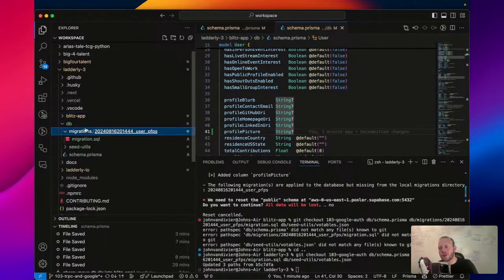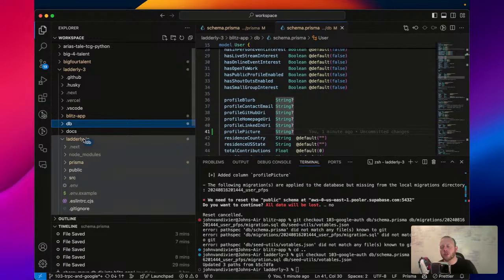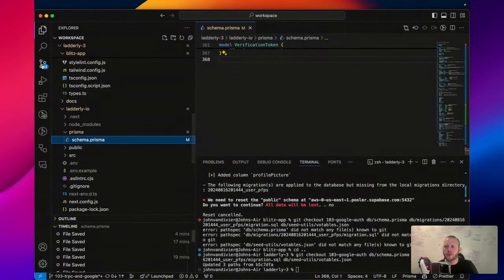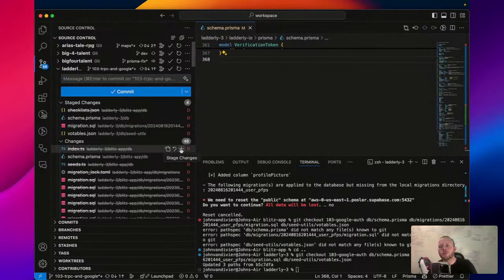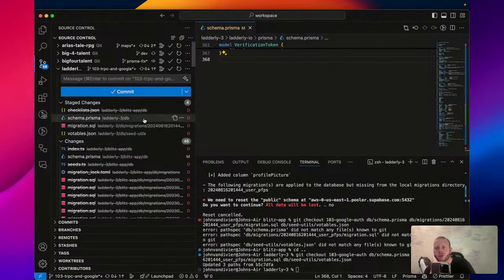Okay, so this is the sibling branch DB. We're going to push that into the old Blitz app. We'll replace that. Check the git diff over here. No way that it's replacing the whole thing. Okay, let me undo that. I did not mean to drop everything like that.